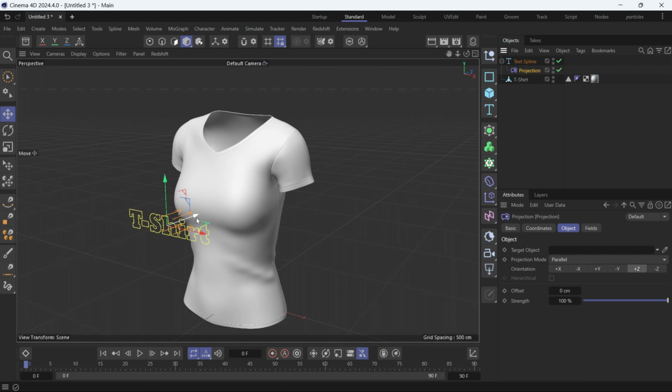The projection deformer has to be behind the text so it's going to be able to project the spline onto the geometry. So now we need to put the t-shirt geometry into the target tag. And then you'll see that the spline is immediately projected onto the geometry.